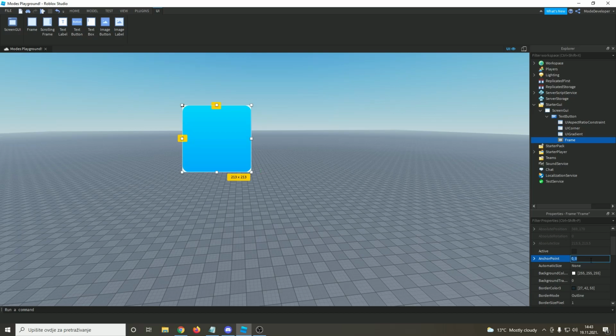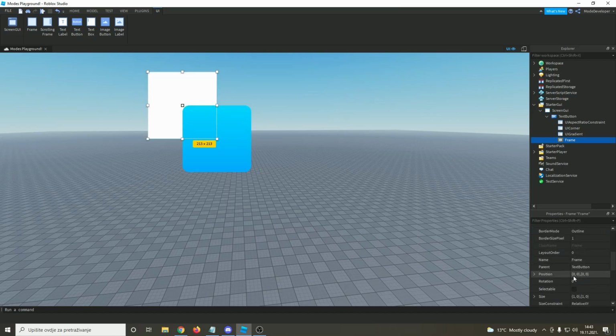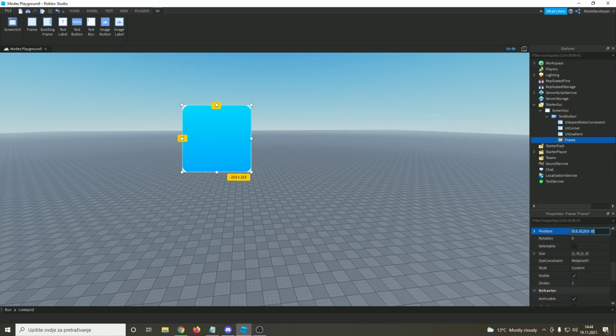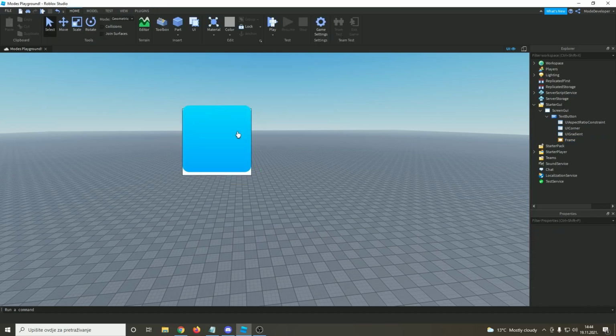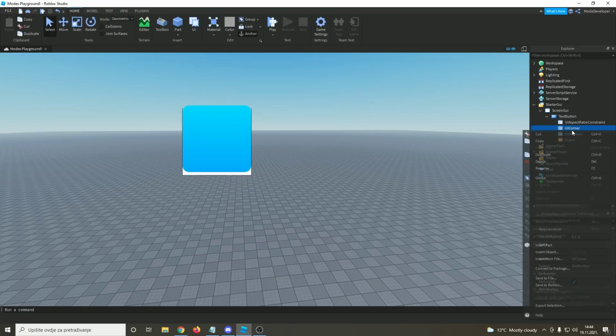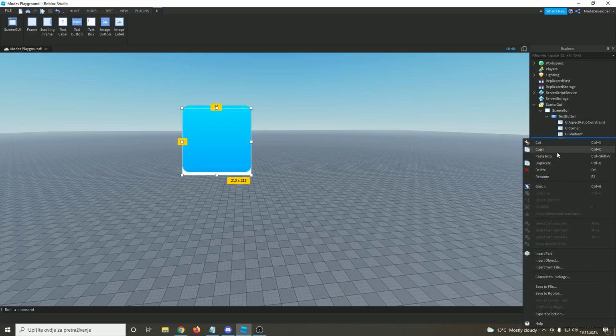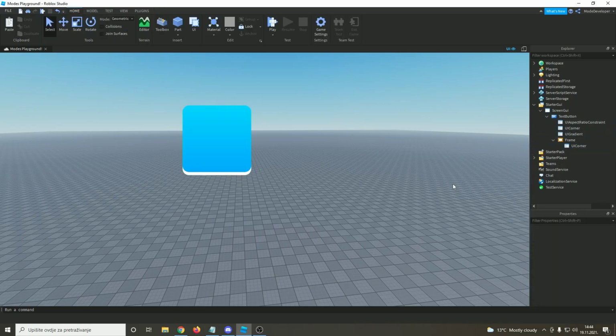I'm gonna also make this 0.5, and now this just makes sure that if you change the position to 0.5 like that, it will always stay in center, and I always like to do that. Now I'm gonna just lower this to 55, and now it's gonna look like this, and it doesn't look the best, so I'm gonna just put the UI corner in as well.